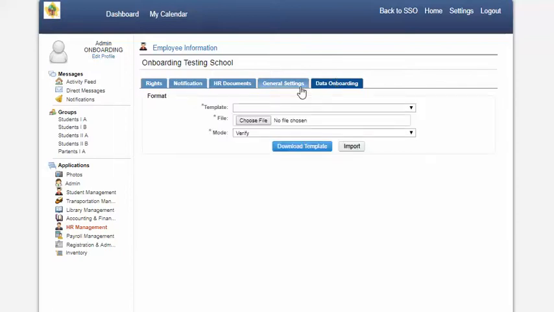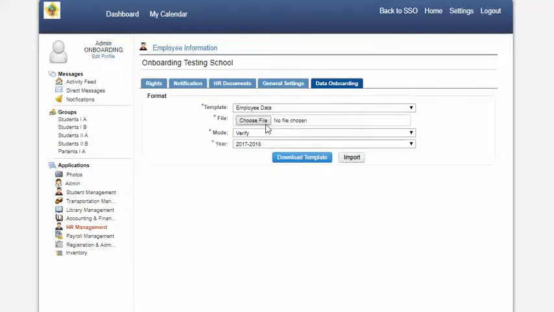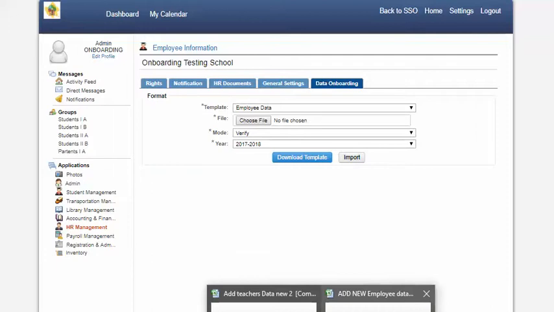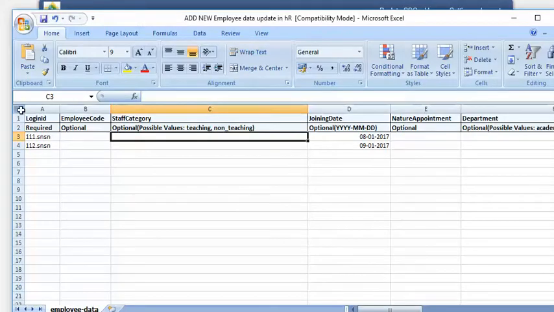By clicking on the Data Onboarding tab, these fields will be displayed to the user. Here the user needs to select template as Employee Data and select mode as Verify, select the year for which we want to onboard the data and click on the Download Template button. After clicking on the Download Template button, the user will be able to see an Excel template where they need to fill the details as login ID, employee code, staff category, joining date, nature of appointment and departments.